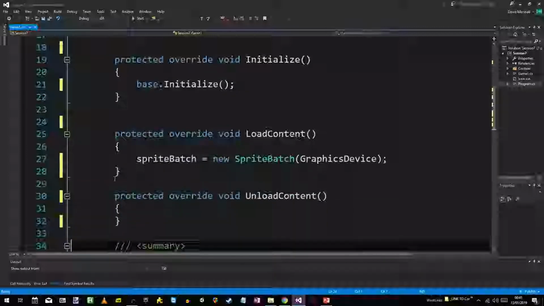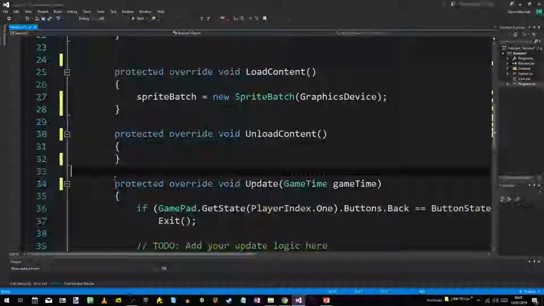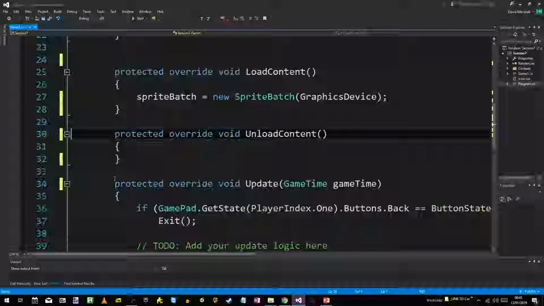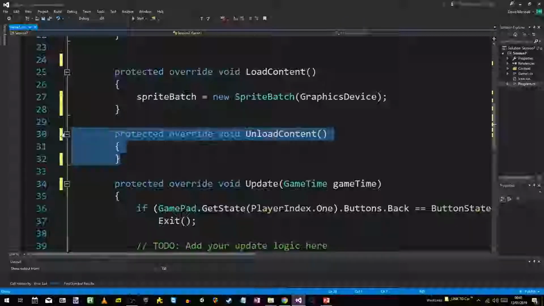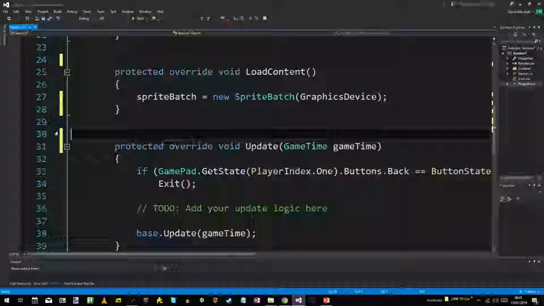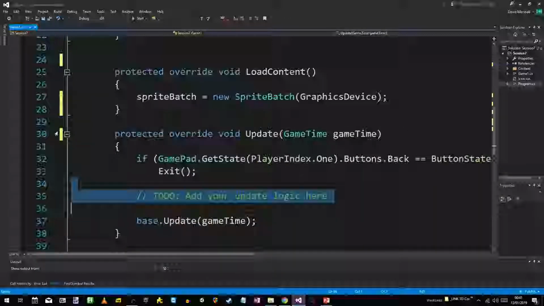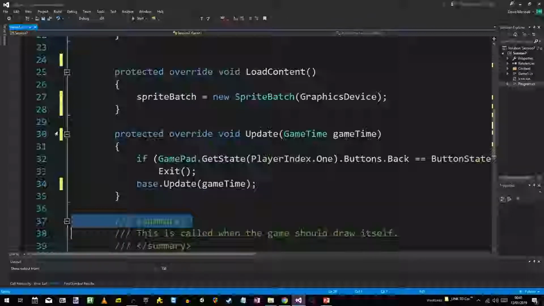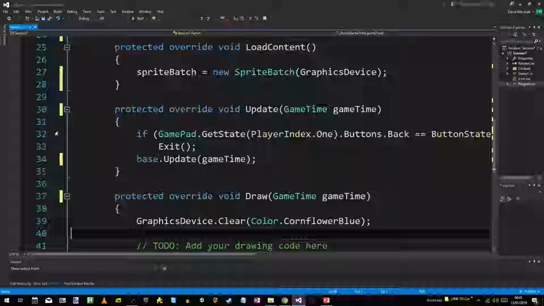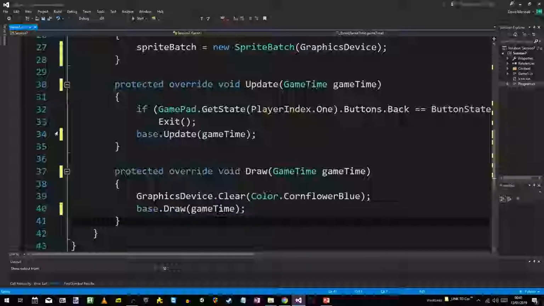In fact, I said earlier, unload contents, we're not really going to use it, so we can safely take that out. If the unload content is missing, it won't matter because it's an override and it will run the one from the parent class. So to keep things simpler for us, we'll take that out as well, because there's already, as you can see, quite enough for us to worry about.